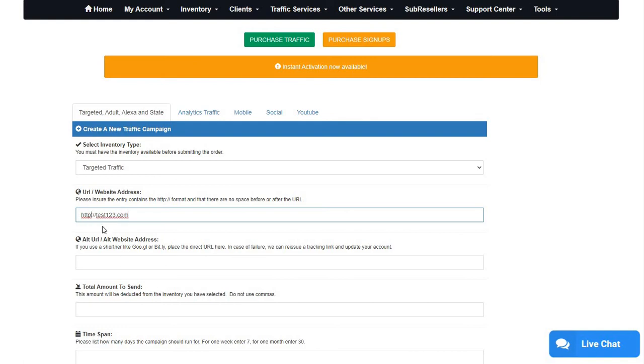We always advise that you use HTTPS if you have a secure certificate. The alt URL, so if you're using a shortener link like bit.ly or cut.ly, we would ask that you put the bit.ly link here in this first address, and then the actual website address in the bottom.